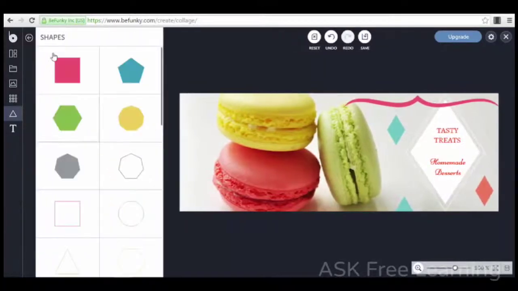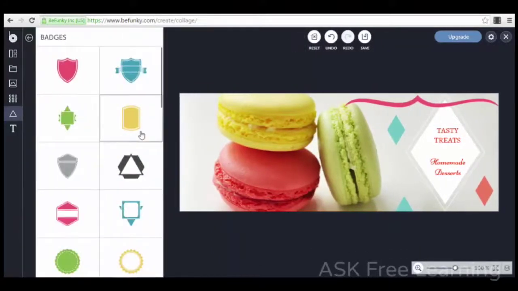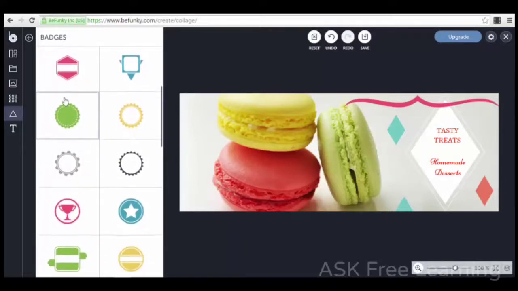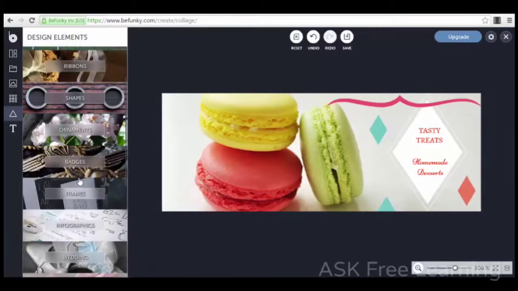We can select different types of shapes, exactly like we see here. And we have even badges. Badges are very good for ads. For example, if you create a Facebook ad, maybe you want to promote a special offer with a discount, you can write that discount inside of a badge, maybe a red badge, to get your viewers' attention. That's an example.